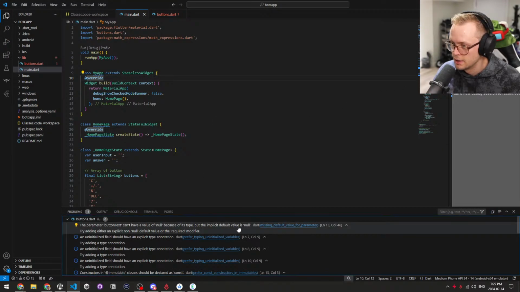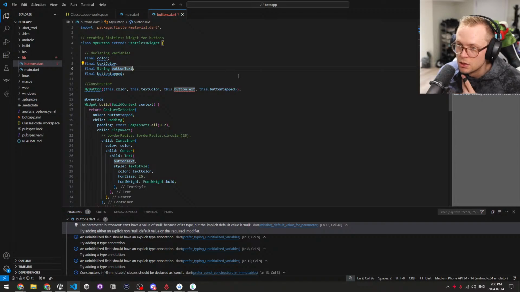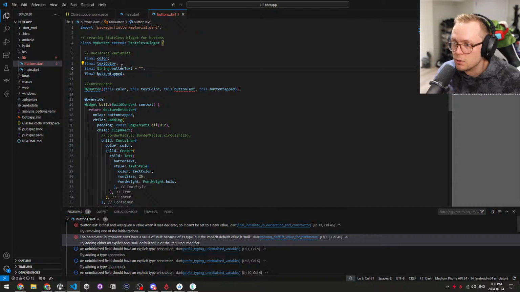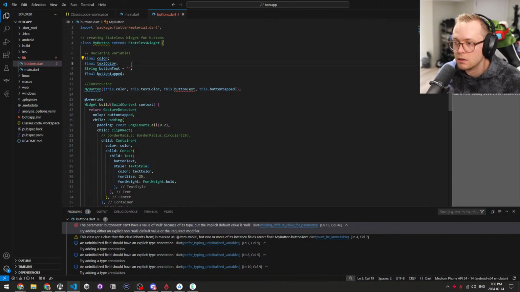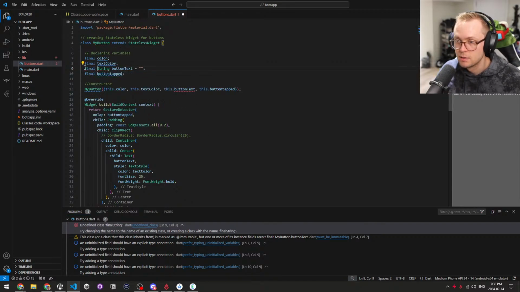Good. Yeah, this button text. What's wrong with the button text? Can't have a value of null because of its type, but the implicit default value is null. So these just don't have a variable. Can I just do it equals null and make it not final? If I do that, this class or a class that this class inherits from is marked as immutable, but one or more of its instance fields aren't final. Okay, now it needs to be final.